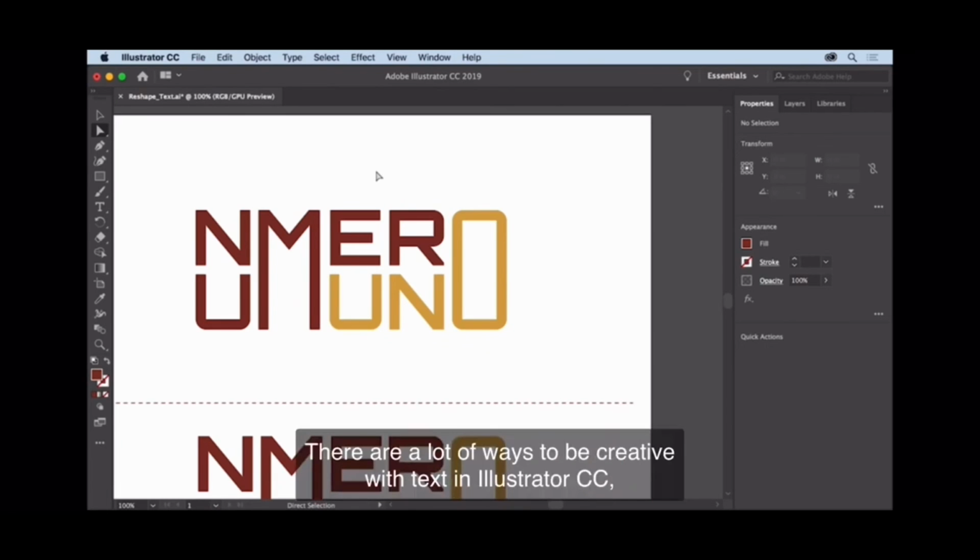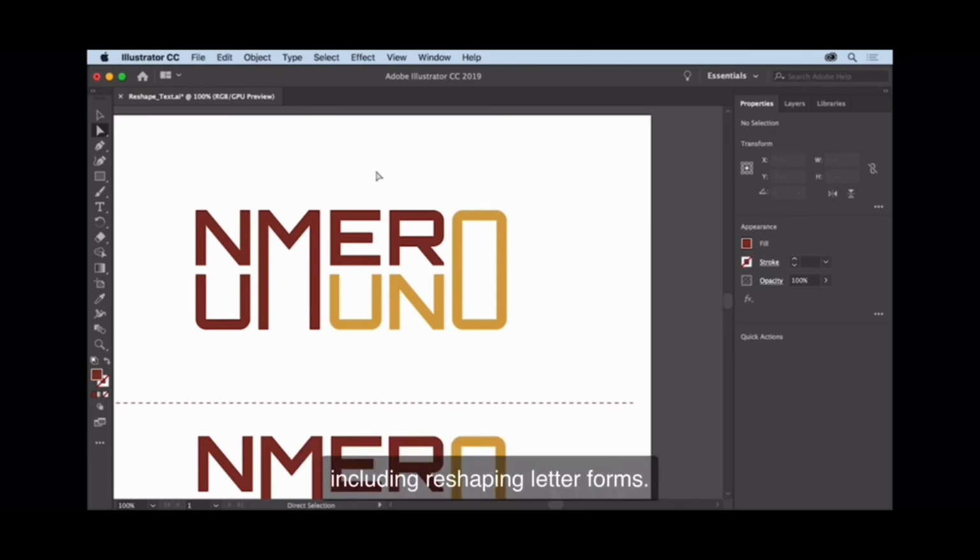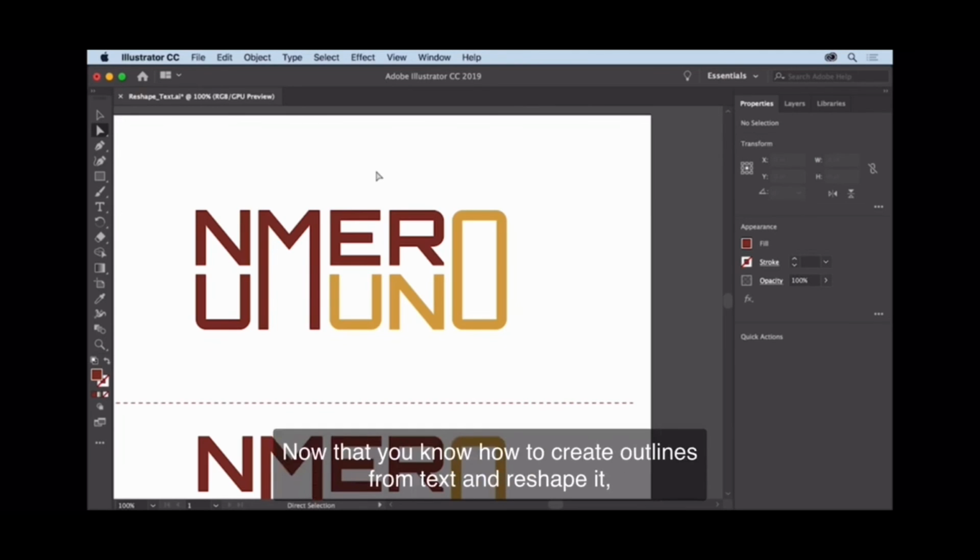There are a lot of ways to be creative with text in Illustrator CC, including reshaping letter forms. Now that you know how to create outlines from text and reshape it, you can create some really creative text for a logo or any other design element you can think of.